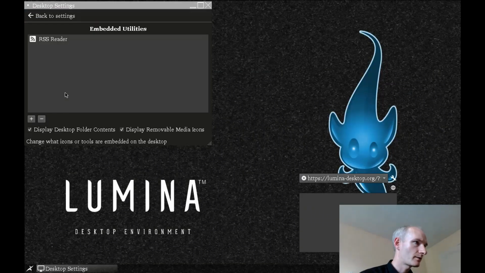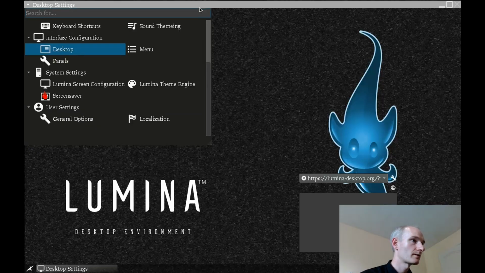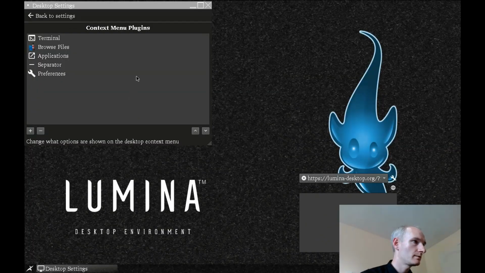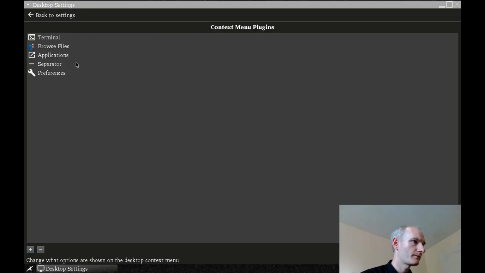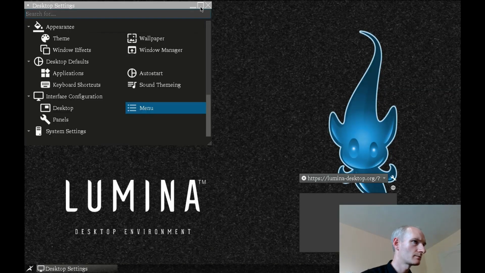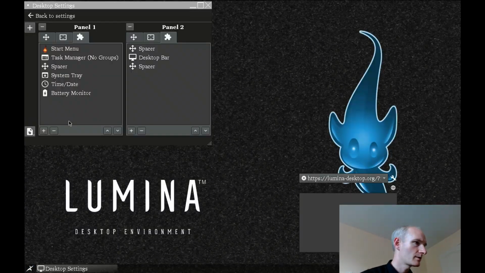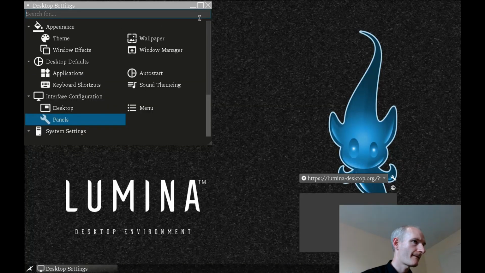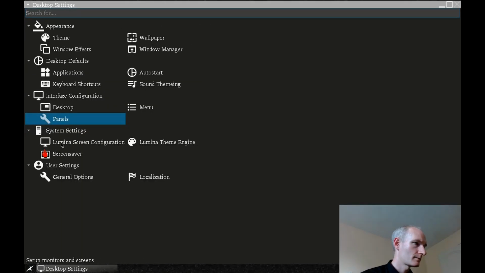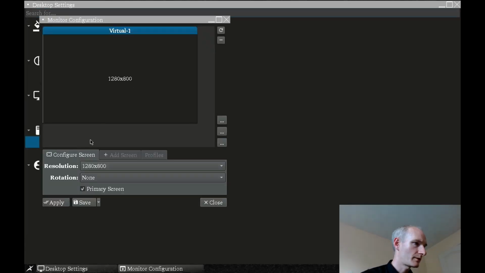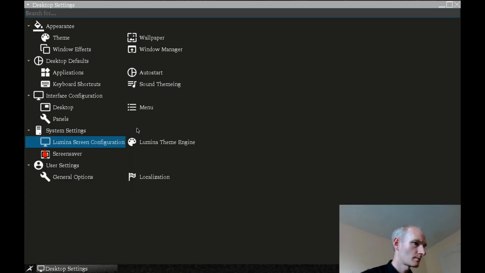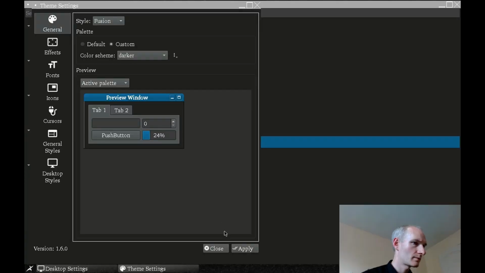Interface configuration, desktop. Oh, okay, so you've got a little RSS reader which you can add. Okay, that's nice, I guess. Menu. So again, you can have stuff in the menu. Oh yeah, when you click on there, what's showing. You've got panels. So again, you can configure that. I've done the screen. Theme engine. Yeah, we looked at that.